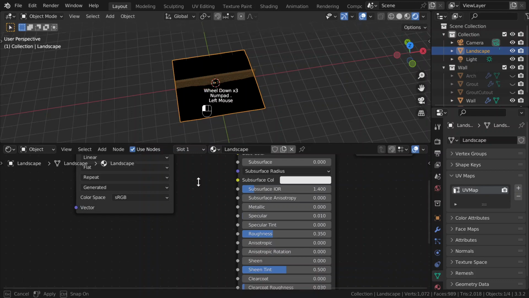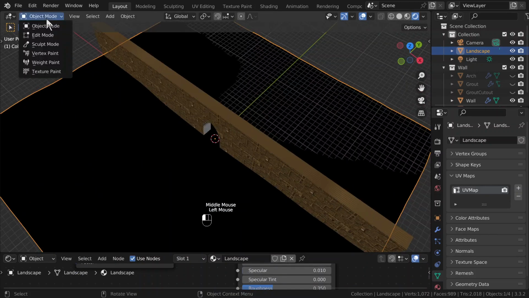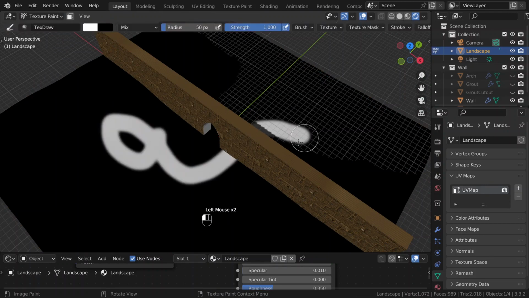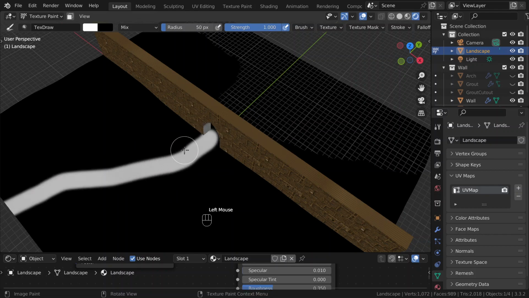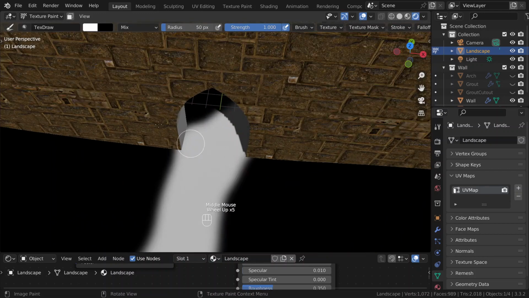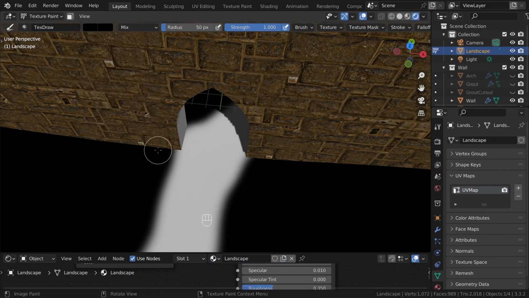I can literally draw the path on by going to 3D view, then object mode menu, and texture paint. Left clicking the mouse, I can draw something onto the map, then press Ctrl Z to undo it. I need to trim some of the edges, so I'll change the paint color to black. Then I can paint right through the wall to remove the places where the path will be under the wall. I don't want that.